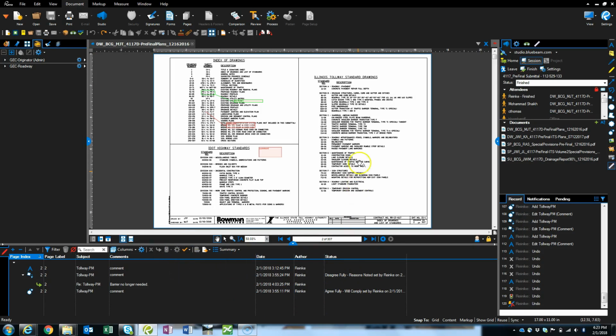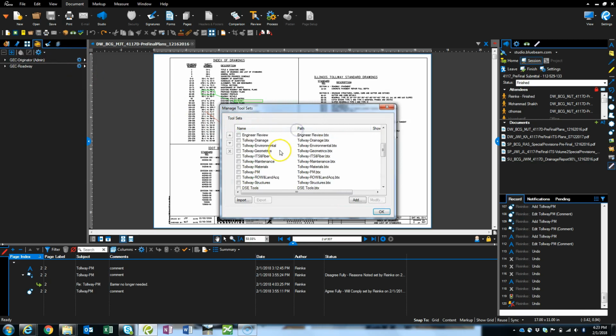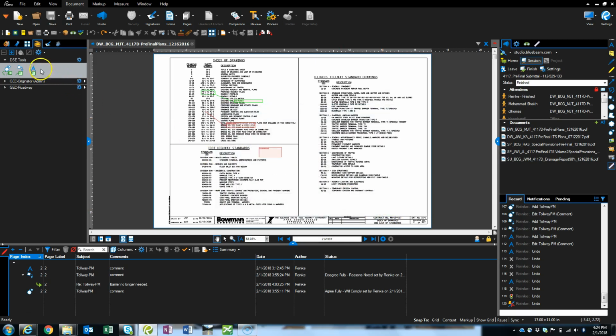If for some reason you need to highlight a special location within the plans, you will need to use the DSE tools. These tools can be found to the left under the Tool Chest tab. If they're not already showing, please click on the Manage Toolsets button. Scroll down and highlight the DSE tools. If this does not show up under your Manage Toolsets, you will need to follow the training of Getting Started with BlueBeam in order to install this tool chest. Once you've highlighted the DSE tools, it will now show up on the left.